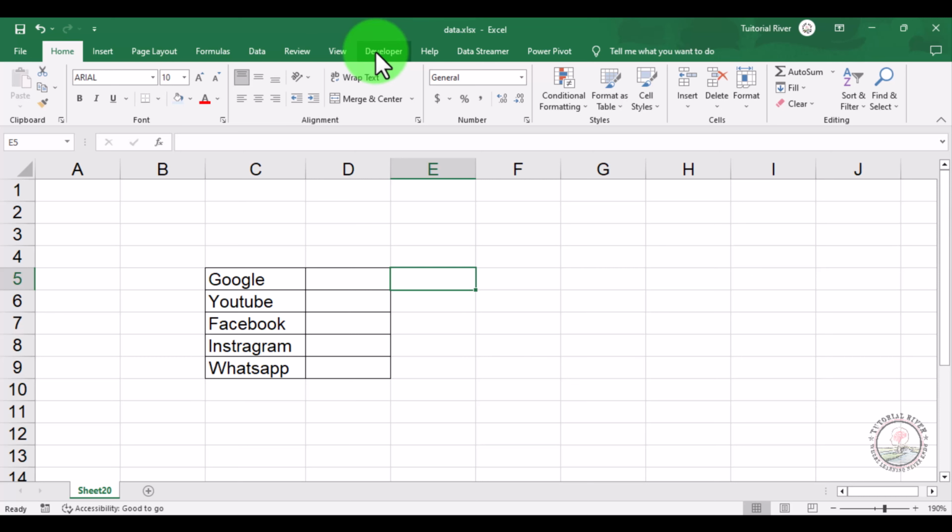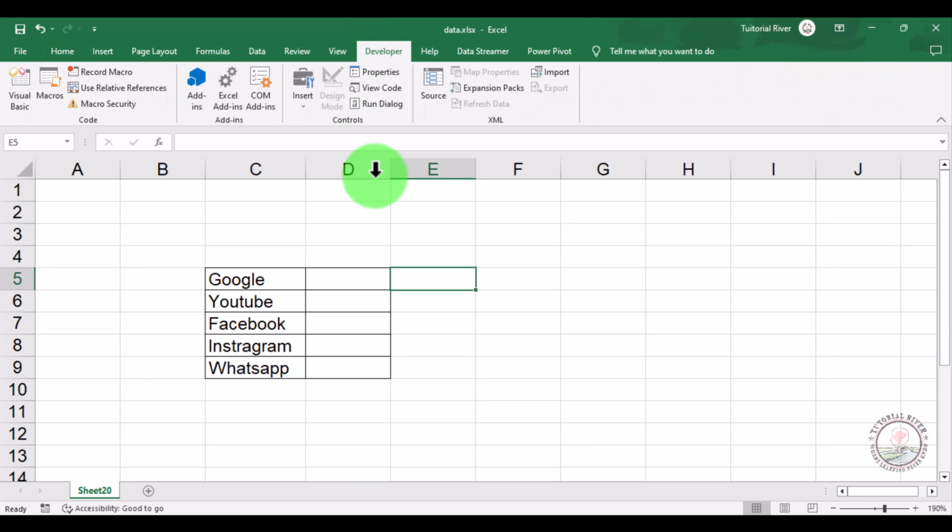Now let's move to the process. Click developer option. Suppose we want to insert a checkbox, then go to insert. There you can see that there is checkbox. Click there. Now draw the checkbox.